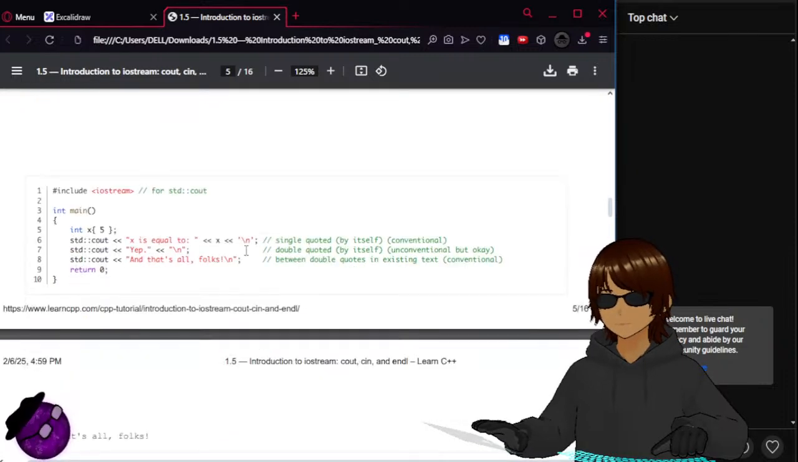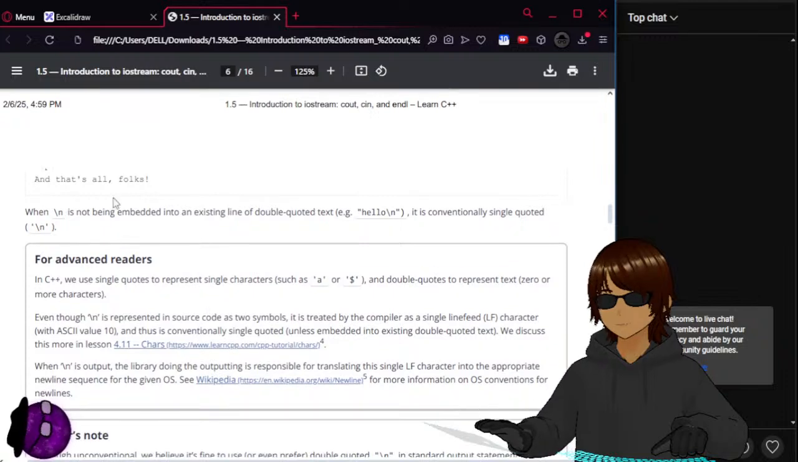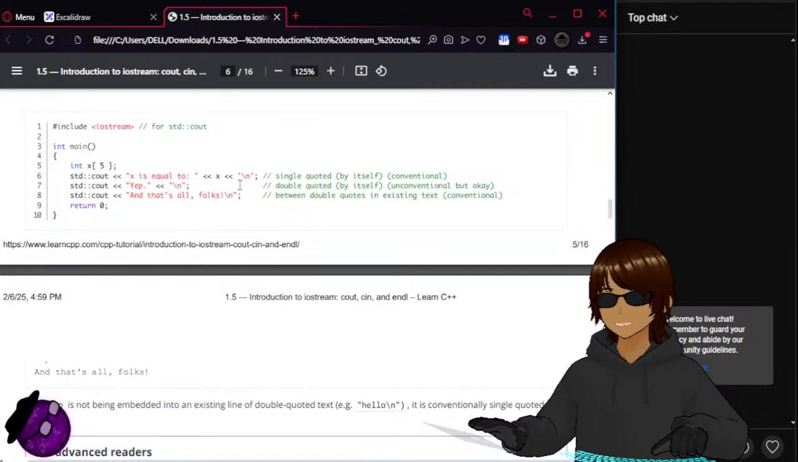Okay, so \n, and that's all, folks. \n. Okay, I don't think you can read this, but it creates a new line. When it's printed to the console, this is interpreted as a new line.